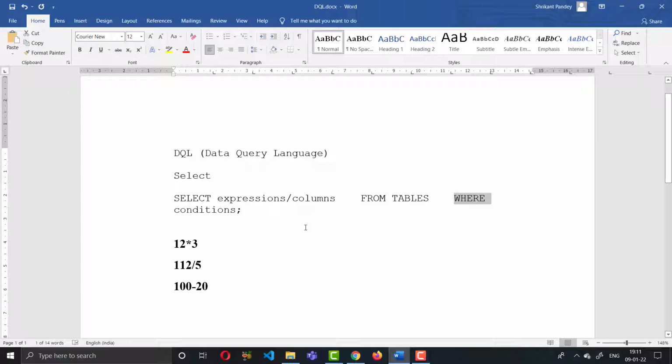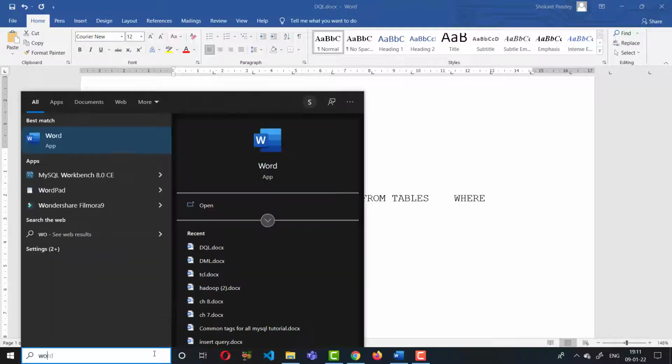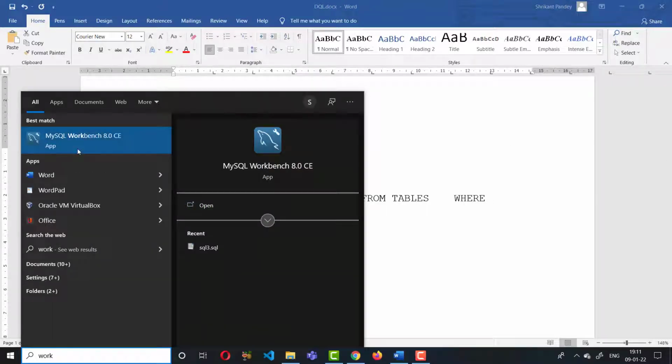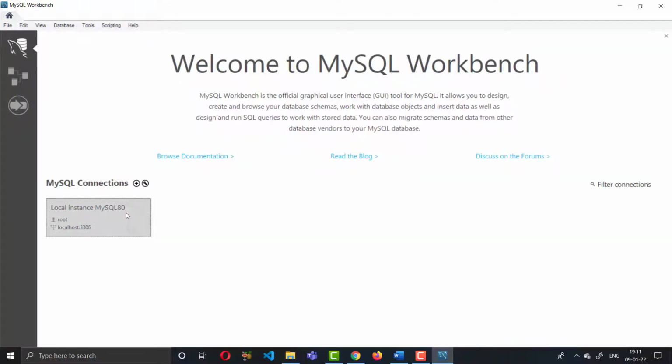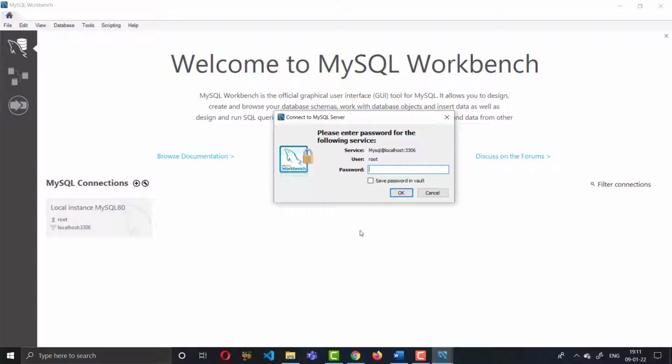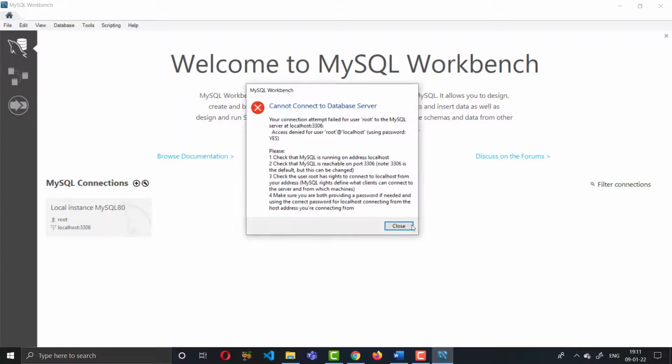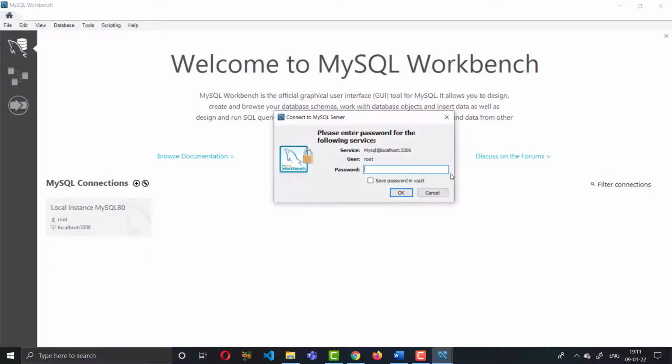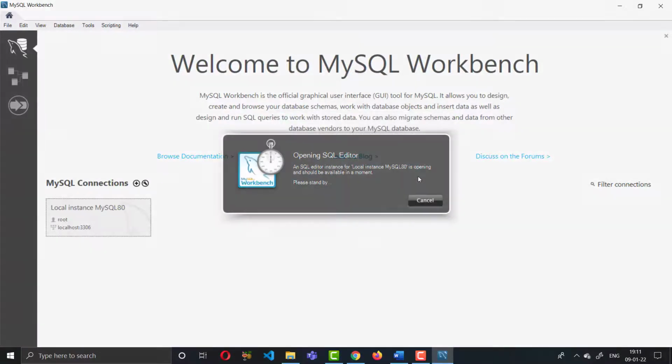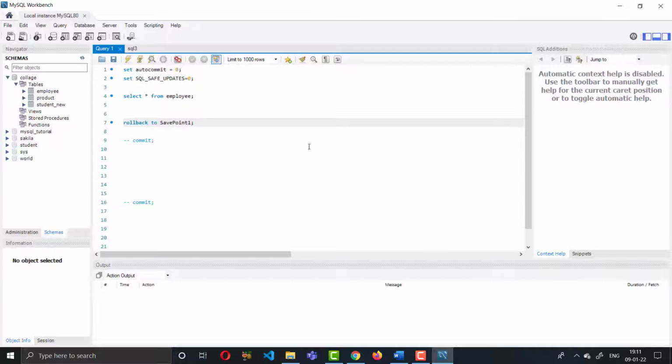Okay, I'm opening my workbench here. Click on the local instance and type the password you set up during installation. Enter that password and click OK. I entered a wrong password, so 12345. Now your workbench is open.